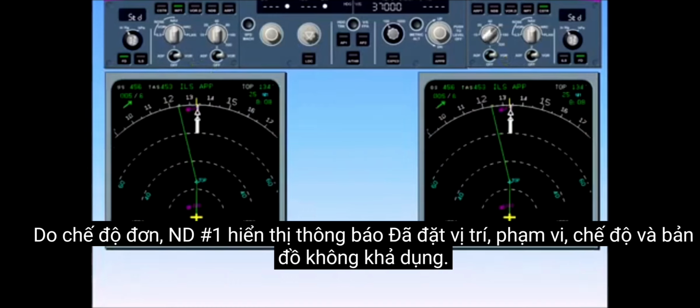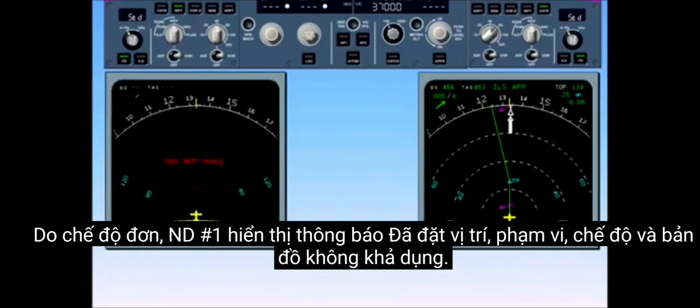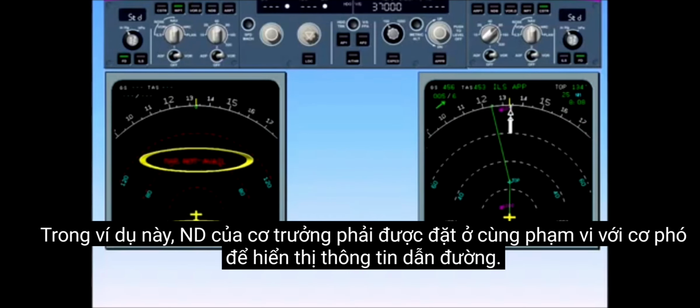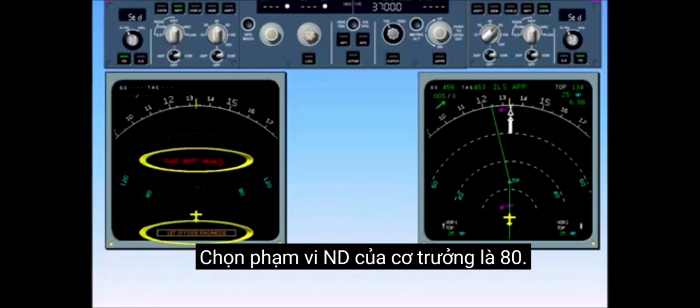As a consequence of single mode, ND number 1 displays the message SET OFFSIDE RANGE/MODE and MAP NOT AVAILABLE, if range and mode are not set identically to ND number 2. In this example, the captain's ND must be set to the same range as the first officer's in order to display navigation information. Select captain's ND range to 80.